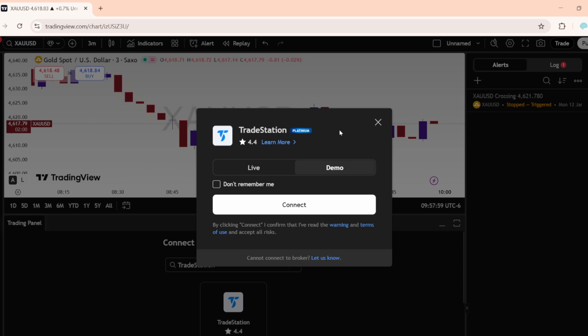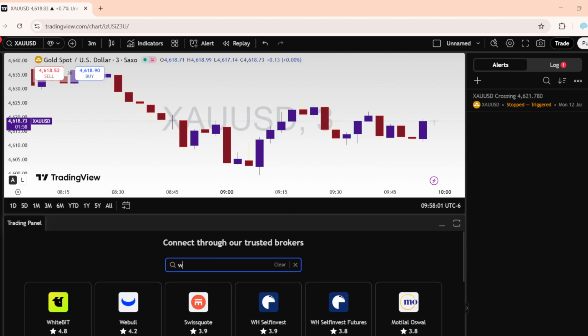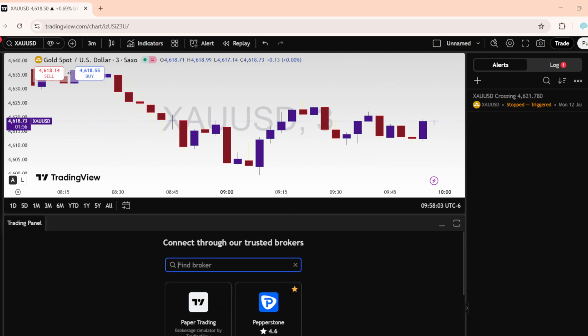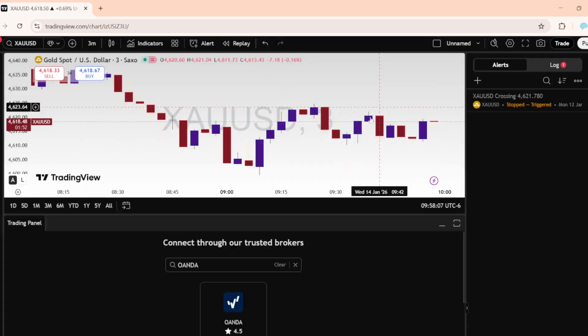Start by opening TradingView and heading to any chart. Pick the symbol you want to watch, and make sure you're logged in to your TradingView profile so your settings and connections are saved. You can resize or arrange the chart however you like. The connection process is the same.